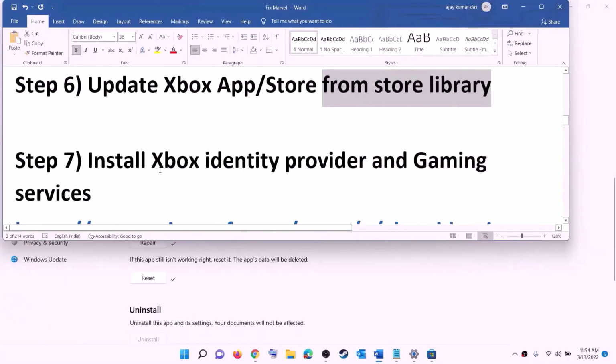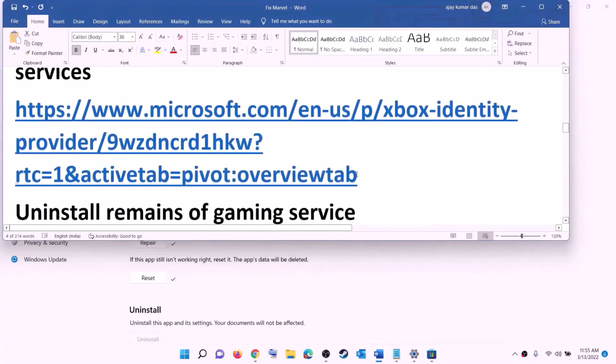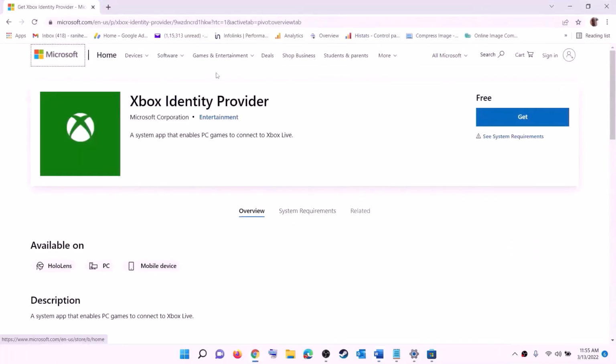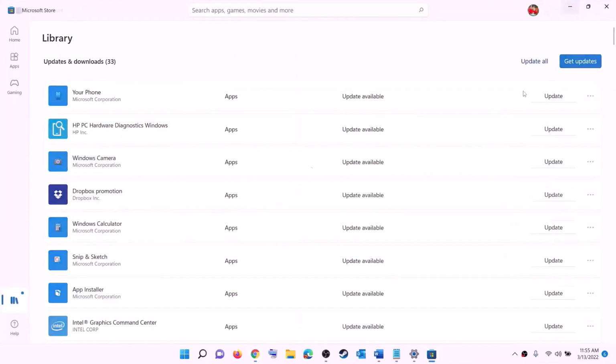Now the next step is to install Xbox Identity Provider and Gaming Services. So copy this link. The link is provided in the video description. Open this link in a browser. It will take you to Microsoft website. Here you can see Xbox Identity Provider. Click on get or install, and it will prompt you to open Microsoft Store. So click on open Microsoft Store.